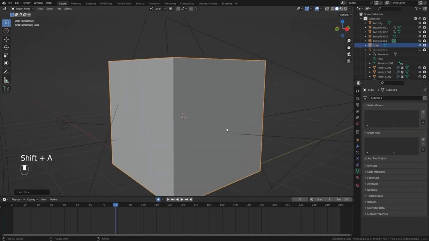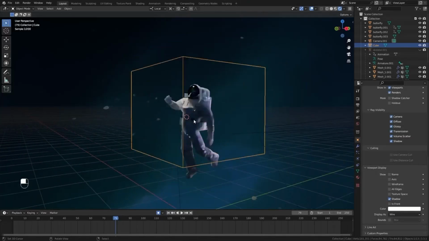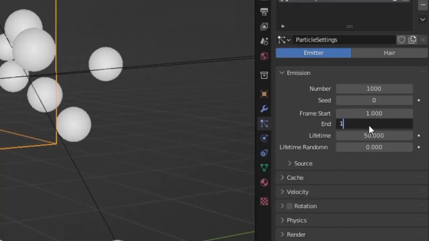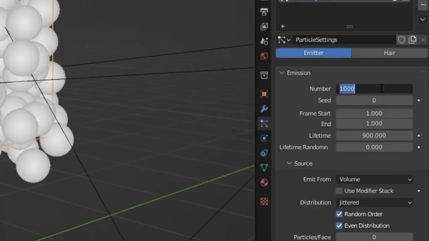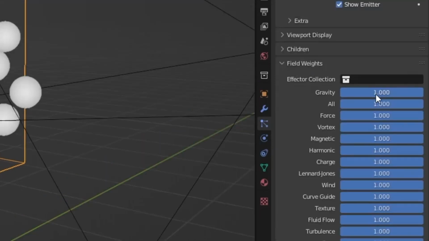Enable rotation and random rotation. Add a turbulence force field and raise strength, size, and flow for smooth, organic motion. For space dust, scatter a small icosphere with another particle system and a simple material to add depth.